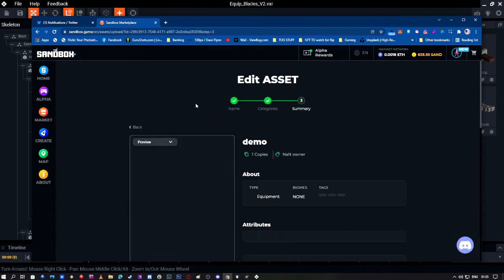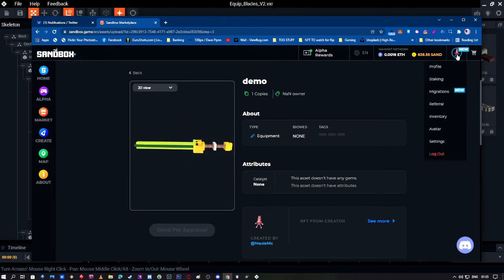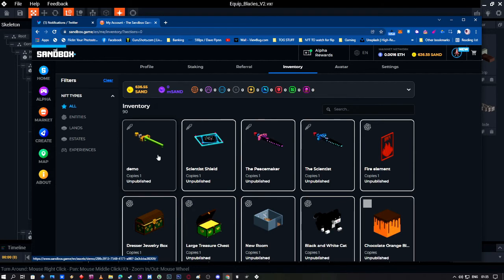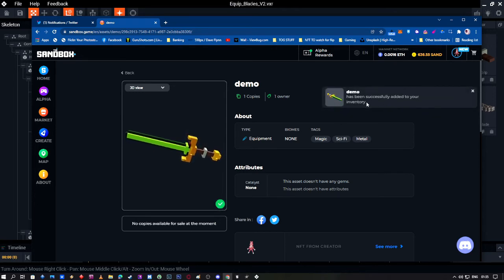And there you go. So the next stage is to click on your account up here and go to your inventory. And then click on the sword that you've just uploaded. And you must click this plus button down here to be able to add it to your game. So click on that. And now it's being added to your inventory. So where is your inventory?